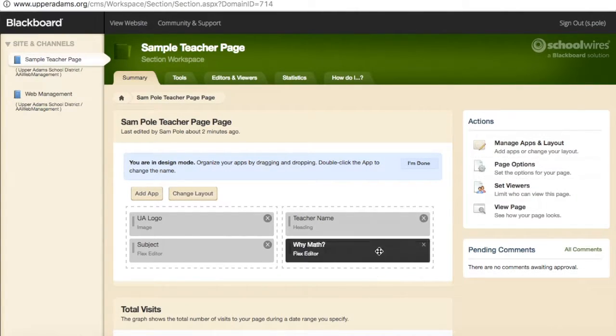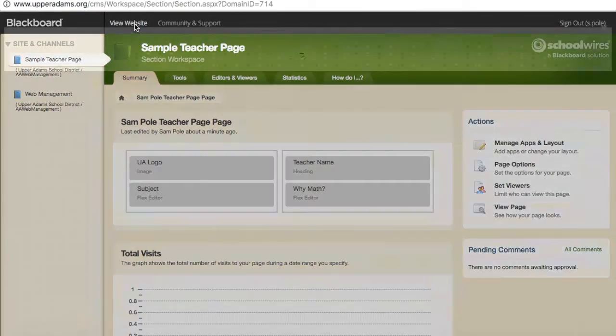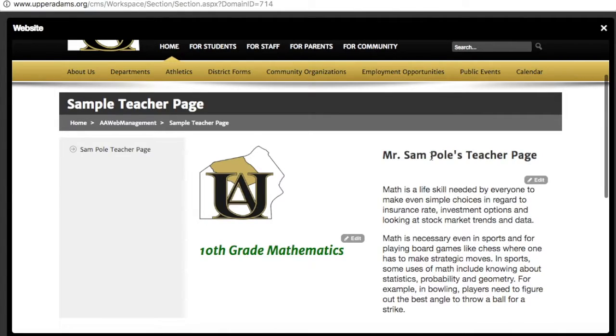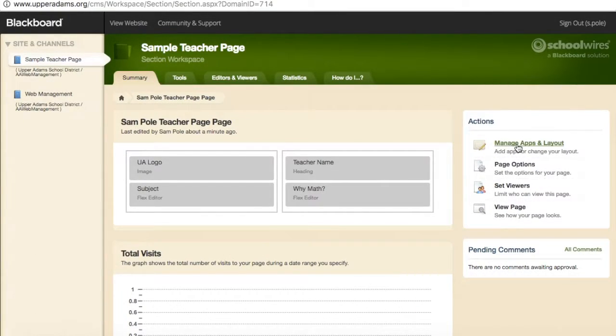If I tell the site I'm done, and I view my changes, you'll see that the heading has moved to the top. Now before I move everything around, let's take a look at changing the page setup.